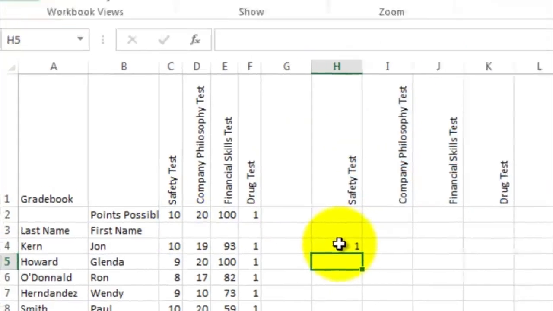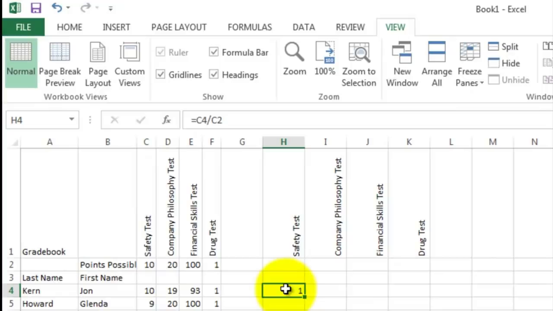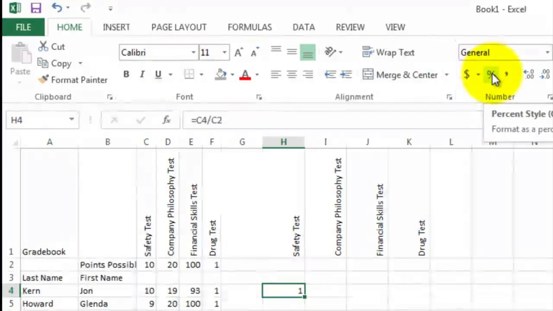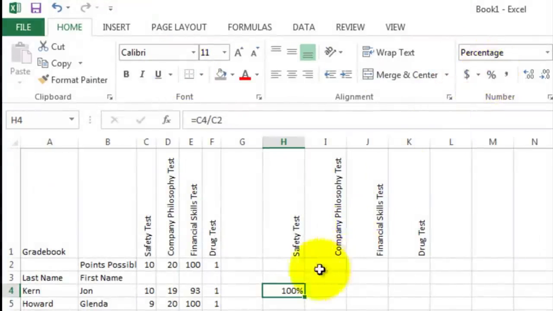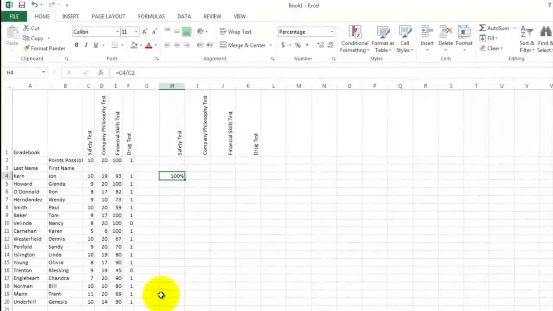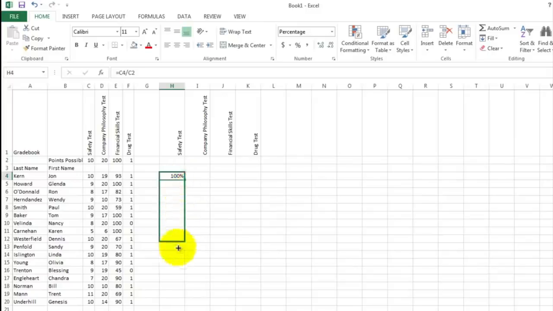This turns out to be a 1. Actually, I wanted to say 100%, so I'm going back to the ribbon and choosing the Home tab, and you'll find in here the formatting for percentages. There's a percent sign. So on the safety test, John Kern earned 100%. Now I'd like to copy and paste this formula so that all the percents are shown for this assignment. Let's just fill it down and see what happens.